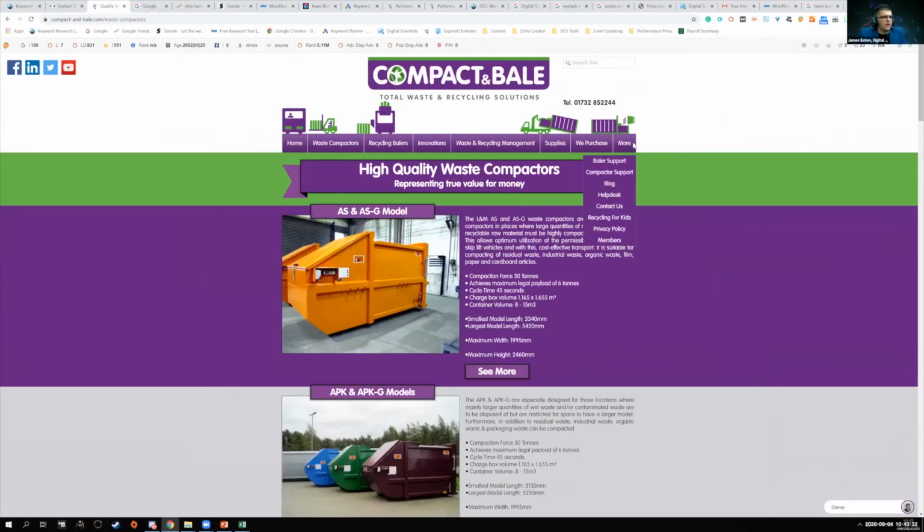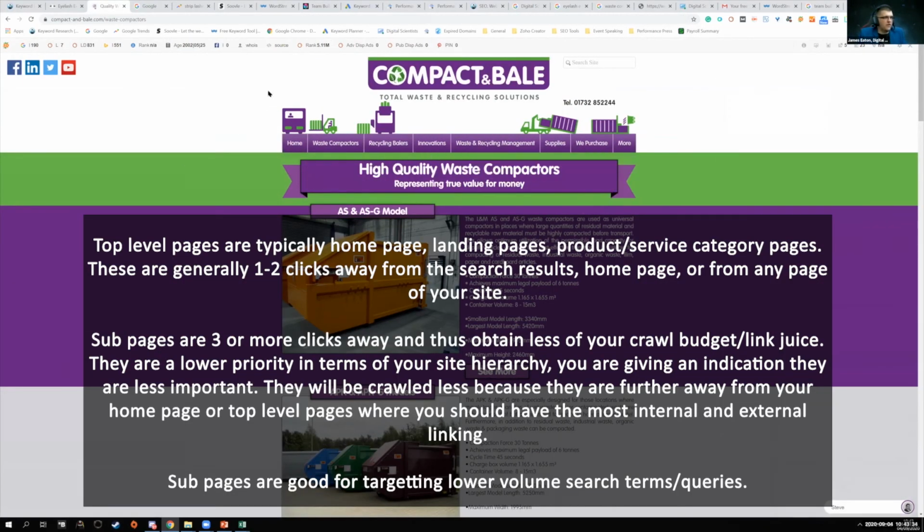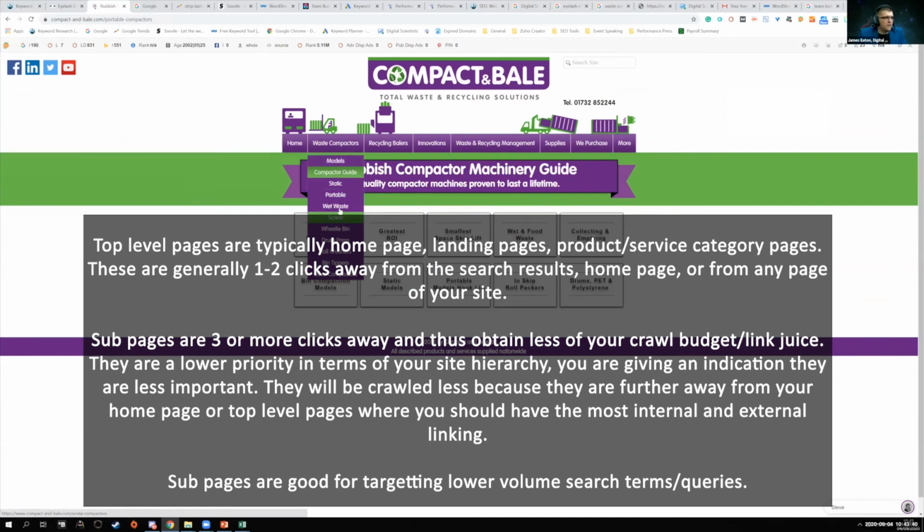So top level pages would be these ones in your navigation bar, and your nav bar should always be in your header of your site. So no matter what page you're on, your nav bar never changes. Your nav bar is always there.